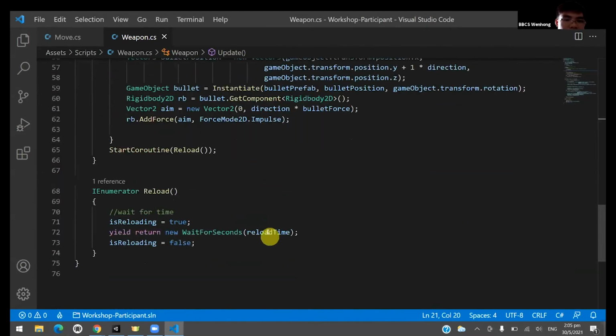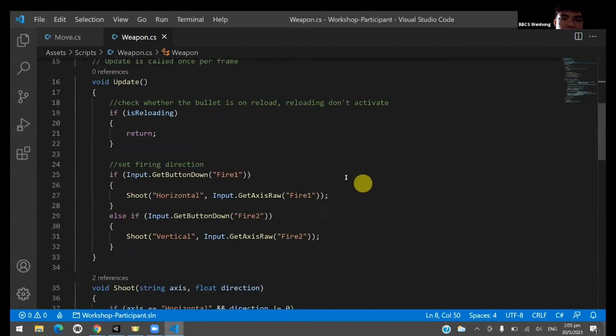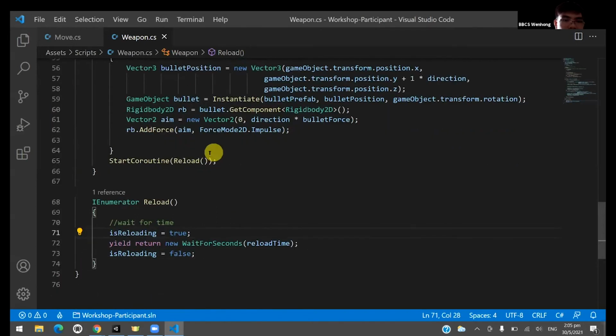After this reload time expires, which I already defaulted to 0.25, you can extend or minimize it if you want, it will wait for 0.25 seconds, and then it sets isReloading to false. And that's how we execute the reload function. So we shoot, then we immediately start the coroutine. We set it to true, we want the player to reload, then we wait for 0.25 and set it to false.